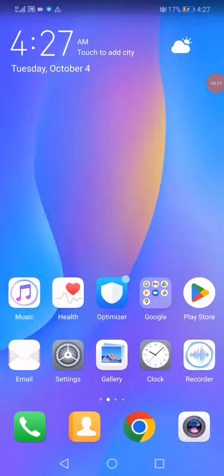How to fix Instagram app not working. Hello guys, in today's video I'm gonna show you how to fix Instagram app not working easy and fast. So all what you have to do is so simple.